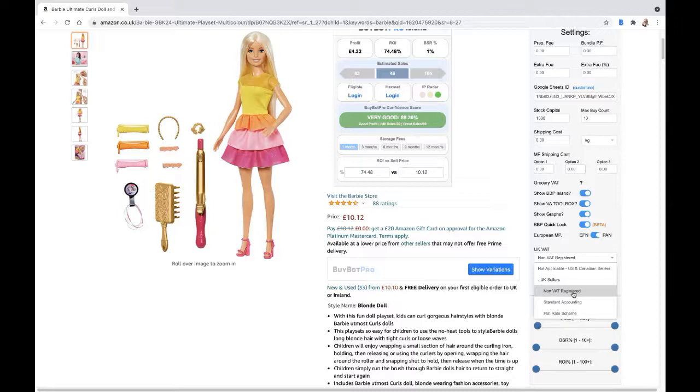So non-VAT registered, if you're a sole trader, if you're just starting out, if you've not gone VAT registered, you choose non-VAT registered. If you are VAT registered, then choose standard accounting. But it's really important that you choose the right VAT method within Buybot Pro before you start sourcing deals.